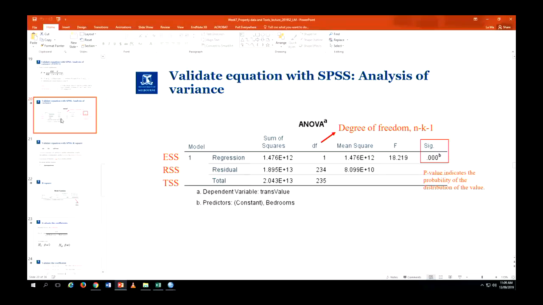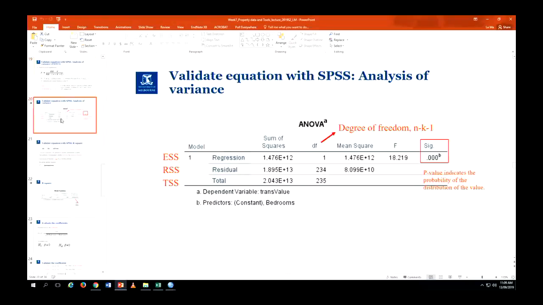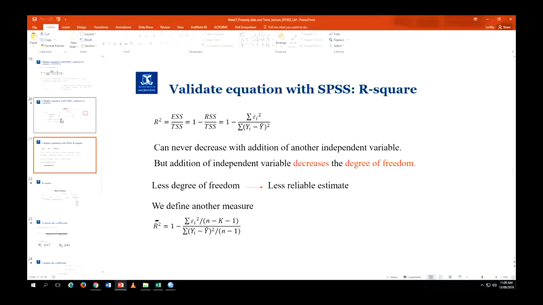Okay, so the F-test and the R squared, these two values are the tests or indicators to show the fit of the model as a whole.